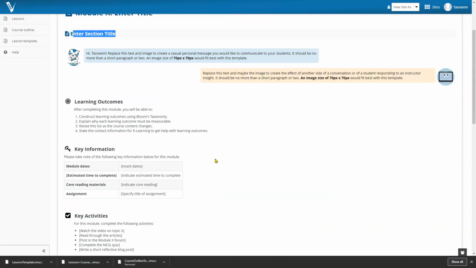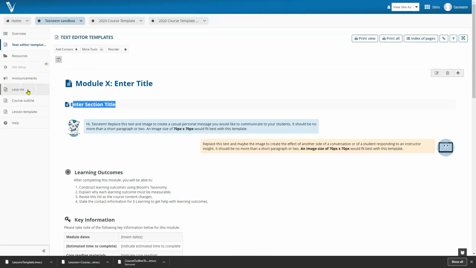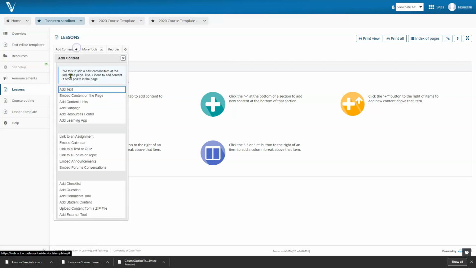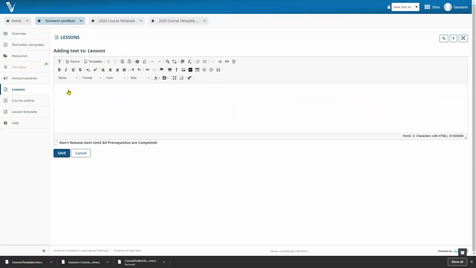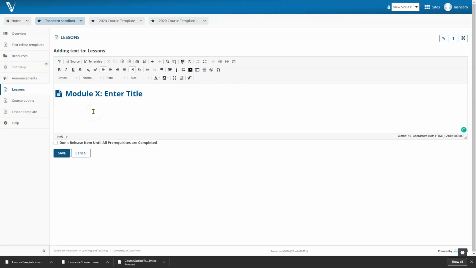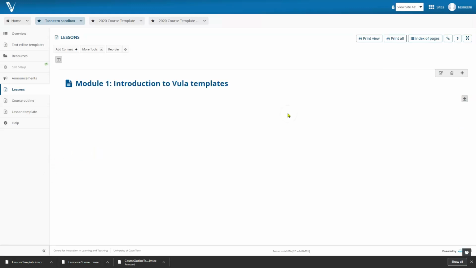How do we build this page ourselves? Well, firstly, you want to add a lessons page or go to a blank page. So I set up a blank page earlier, and we're now going to add some of those templates to our lessons page. So we go to Add Content, Add Text, and we have a little magical button over here called Templates. So we want to click that button, and we have a collection of the templates that I just covered. So, for example, if I click this first one, we now have a module heading. So this could be module one, welcome, or rather introduction to Vula templates. If we click Save, we now have a really nice heading for our page.